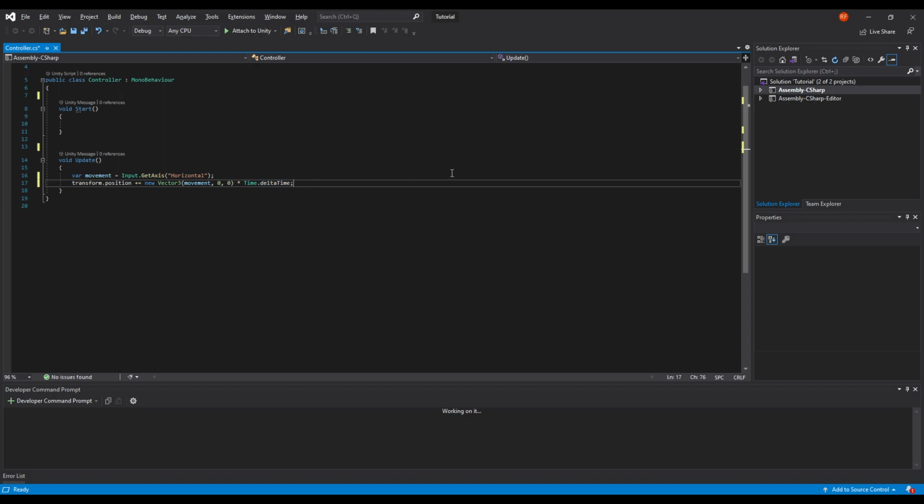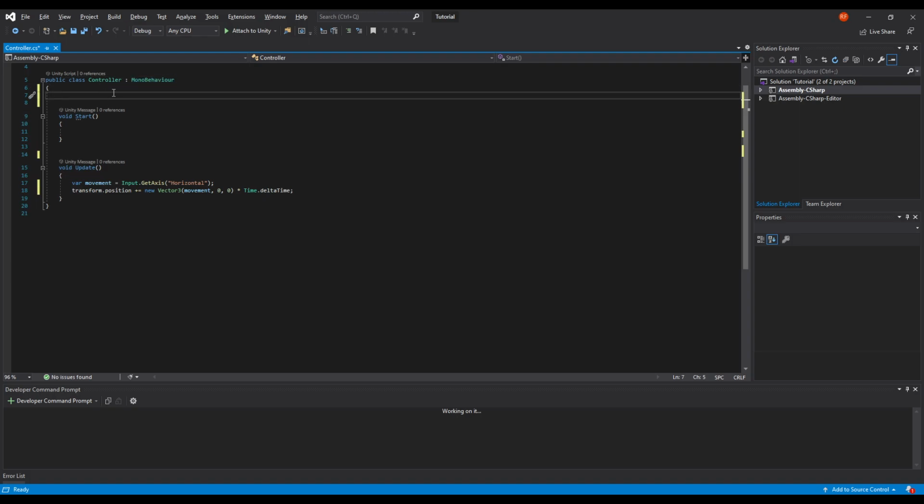Right, next what we want to do is up here, just under where it says MonoBehaviour, create a new line and create a public float movementSpeed, and then we can set this to a value, for example 5f. We need to put f after a float because that stands for float.